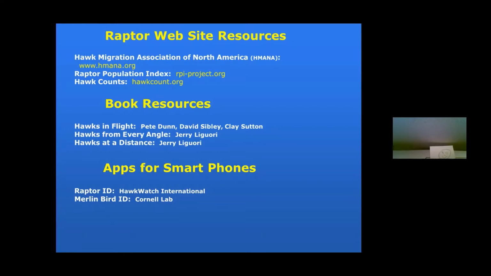You've got the Merlin Bird ID app, which some of you may already use. And there's a Raptor ID informational app that's free for smartphones, for Android or iPhone, from HawkWatch International.